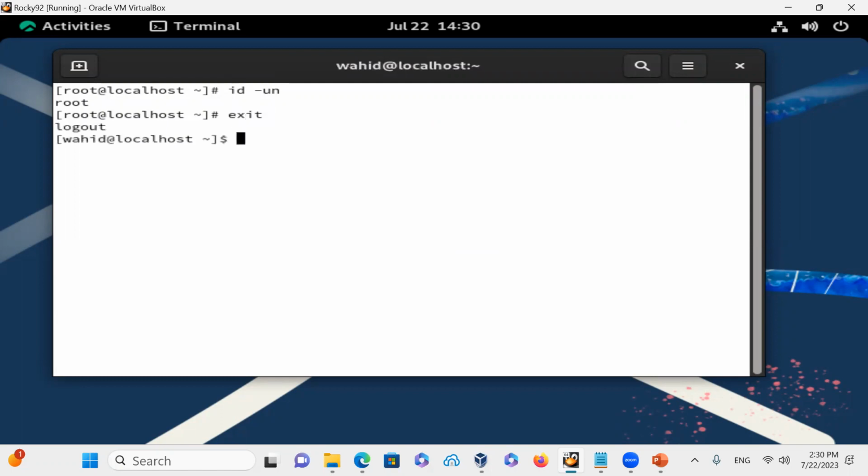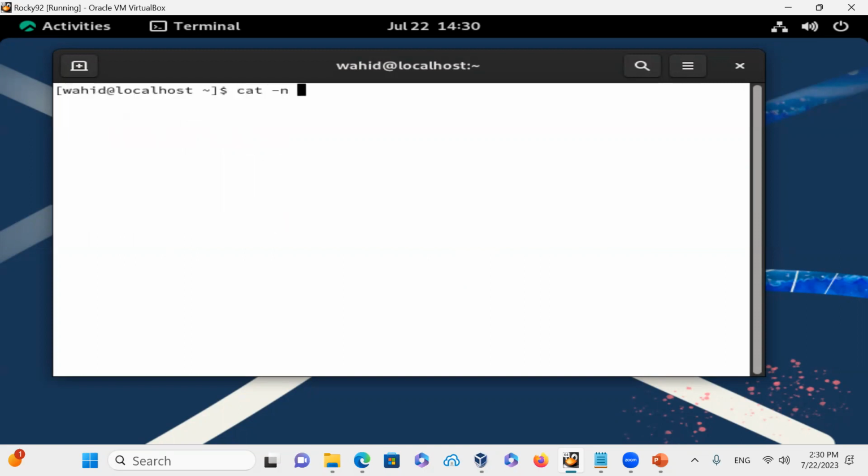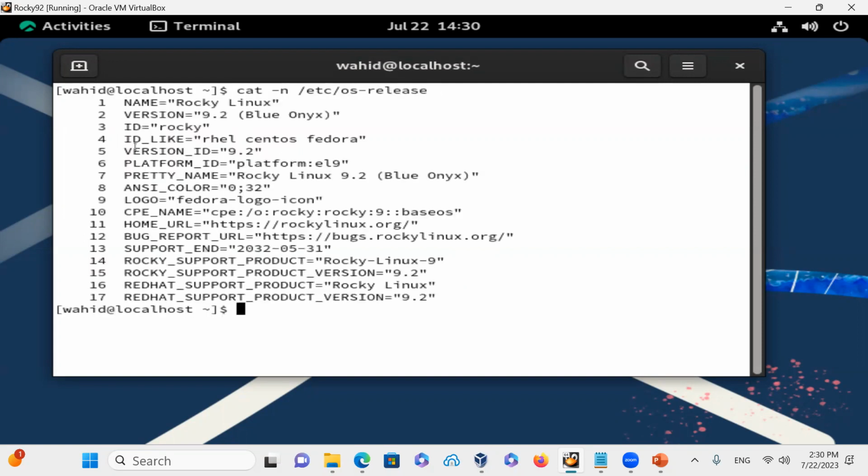Before I do that one, let me just get out of root and run id -un. It shows my user ID name as Wahid. So id -a tells me all the information about it. id -gn, the group name, is also Wahid. So if I just clear my screen and say cat -n /etc/os-release, the operating system release version is 9.2 of a Rocky version, and it's a Fedora distribution, as you can see here. The version is Rocky Linux 9.2, and the code name is Blue Onyx.